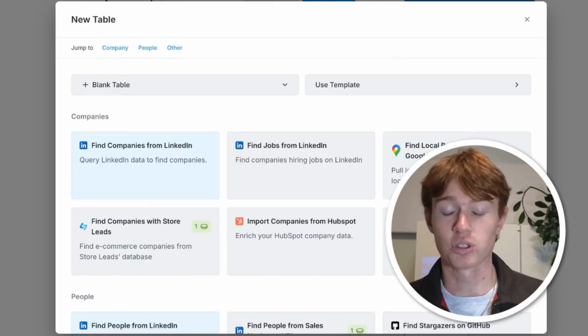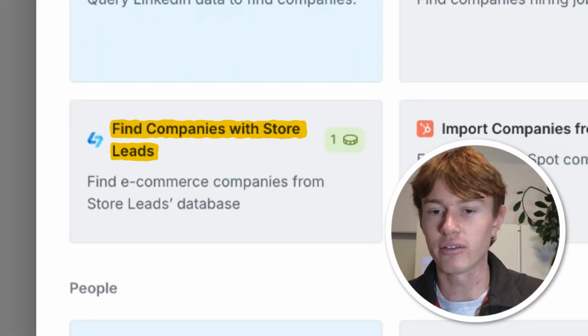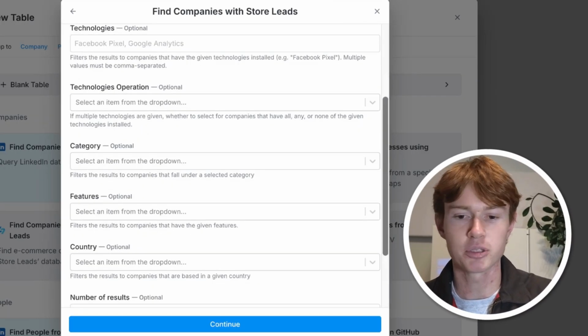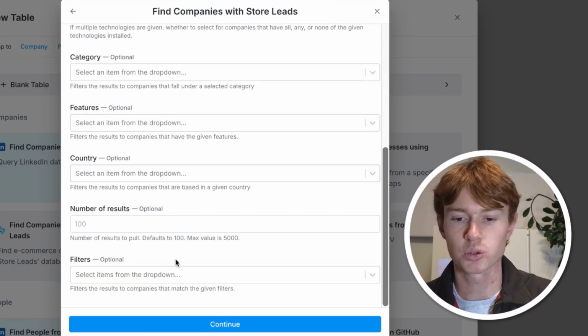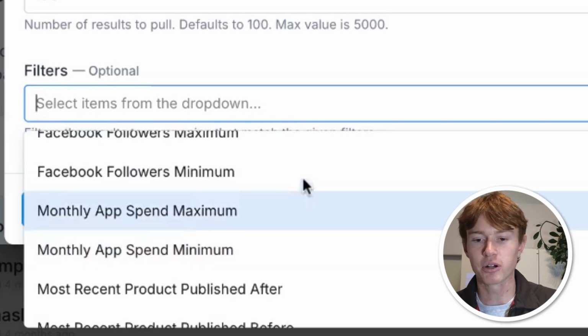The fifth source that I would recommend using, I would definitely use Store Leads. Store Leads is really great for a few different things. The first one is finding e-com companies. The second is finding companies that are hosted on a certain platform such as Shopify. And the third one is using pretty hyper-specific filters that a lot of other sources can't use. You can filter by average price. You can filter by the employee count, Facebook followers, Instagram followers. There are a lot of really nuanced filters that you can use in Store Leads to find a bunch of companies.